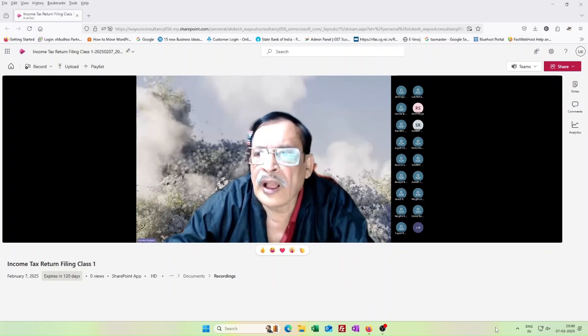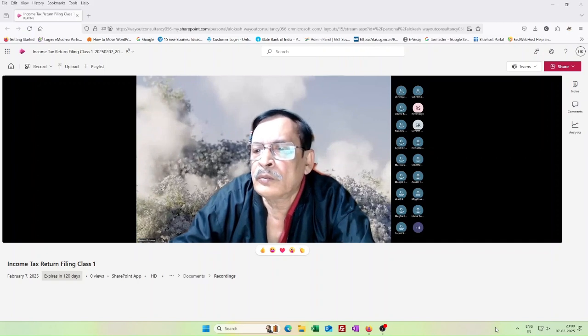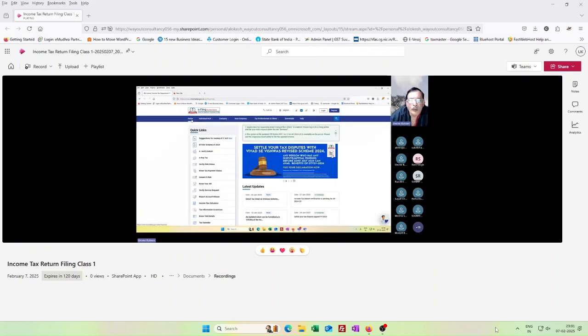Now I am again sharing my screen to come to the income tax portal homepage. If I want to elaborate on this, it will take a lot of time, so I am just briefing. This is suggestions for revamp of the IT Act, which has been closed. It is a suggestion portal link which you can give to the ministry for changing the direct tax code.